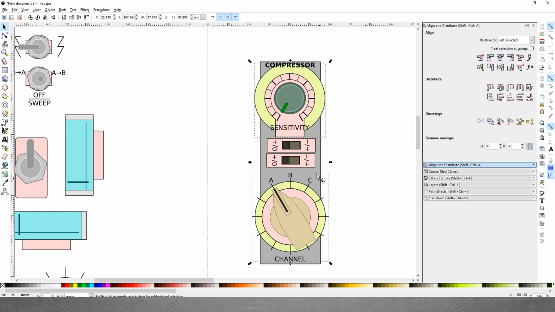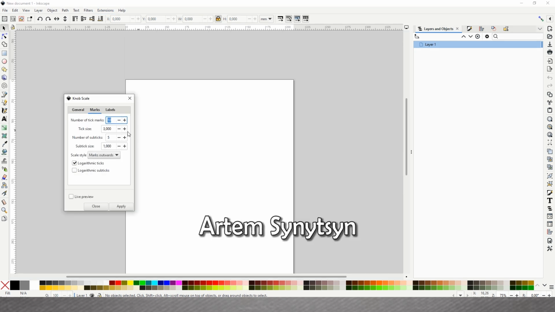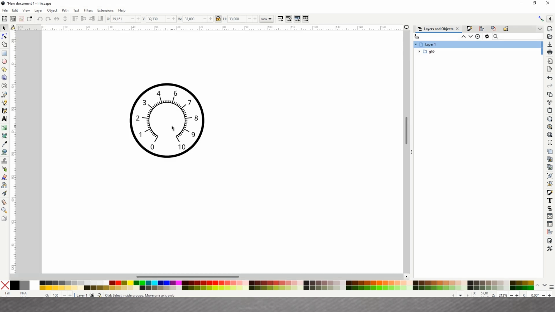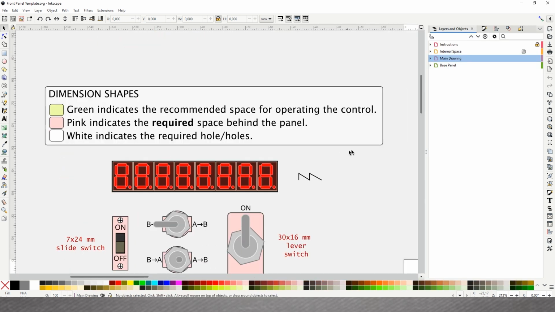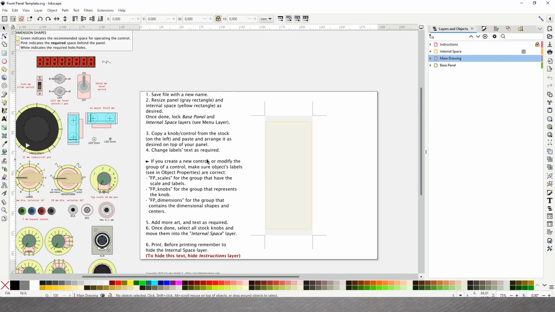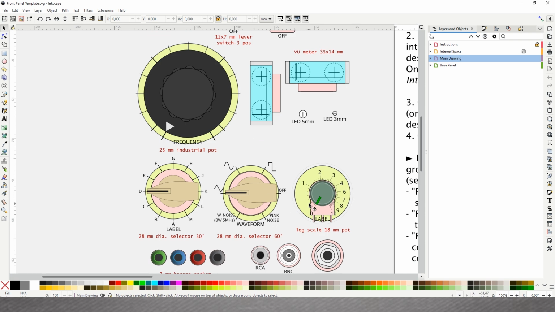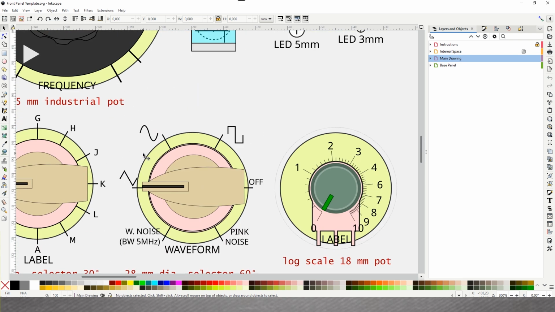Speaking of extensions, there's also a great one by Arten Synths, I hope I'm pronouncing that correctly, that helps you create scales for potentiometers. It's pretty useful, although it doesn't include a function that plays a center cross, which is a bummer. To make things easier, I've created a set of predefined controls that include both internal and handling dimensions to help with positioning, plus a visual knob so you can better imagine how your finished panel will look. So with no further ado, let's get started designing your panel with Inkscape.